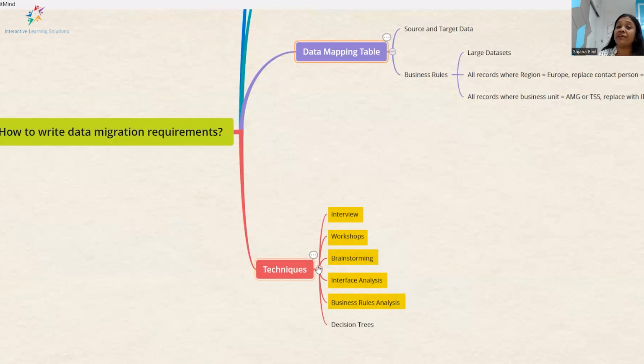Business rules analysis, very, very important. I just gave you an example of how you can create your own business rules to modify or delete the data. So create those business rules, because your tech team can then understand these rules in a better way.